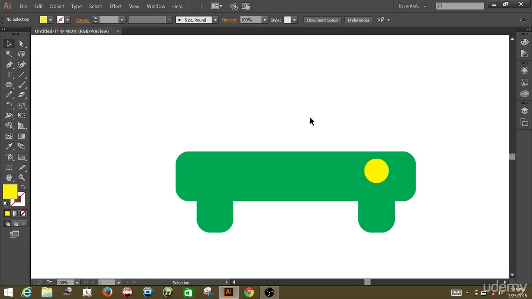Now, as we made this copy, we made an extra copy of the body right here that we don't need. So, we do need the wheel and the headlight, but we're going to get rid of this one. So with your selection tool, select it, and then press delete on your keyboard.